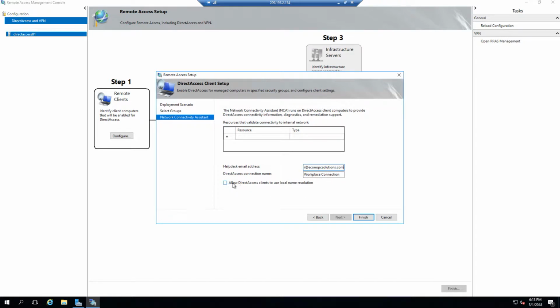And this check mark here for allow DirectAccess clients to use local name resolution is optional. It allows you to connect and disconnect from the DirectAccess server at any point. For small businesses, it's okay to use, but when it comes to large enterprises and you want to monitor activity on the computers, it is recommended not to use this. But I'm going to use it for this example. So we're going to click finish.